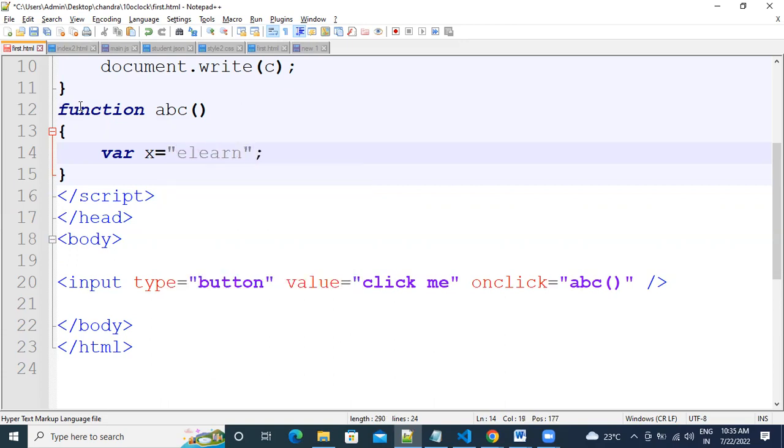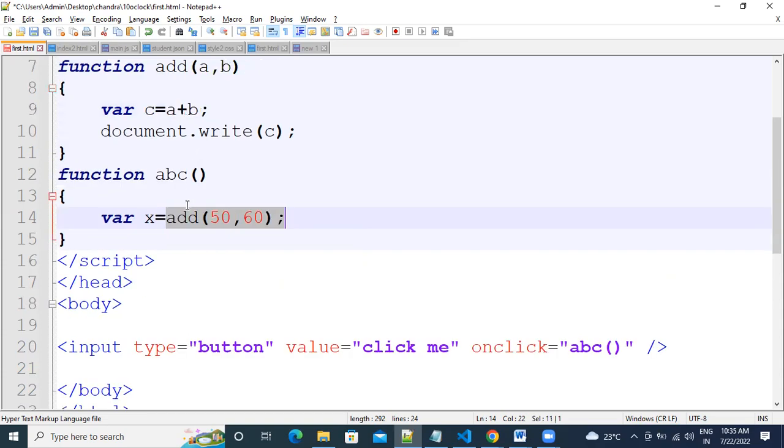x is a string. Now I'm going to take x equal to, and assign a function call. Now what is x? x is a function call. At the time of execution, it will directly call this function. We already have that function, so it will directly move to this function and assign this 50 to a and this 60 to b. So what happened now for this program? We'll check.